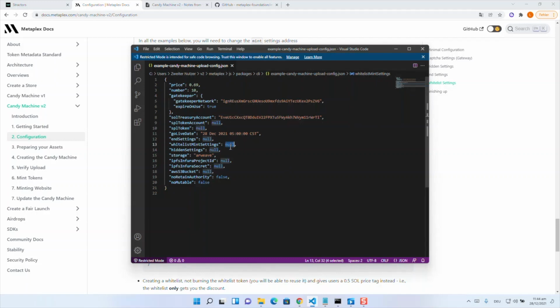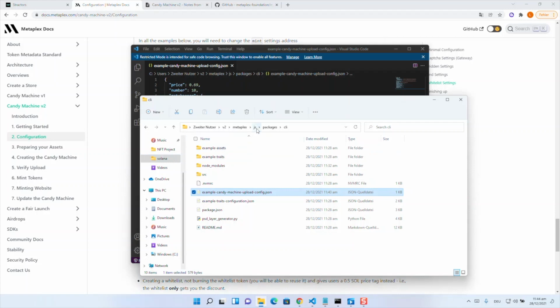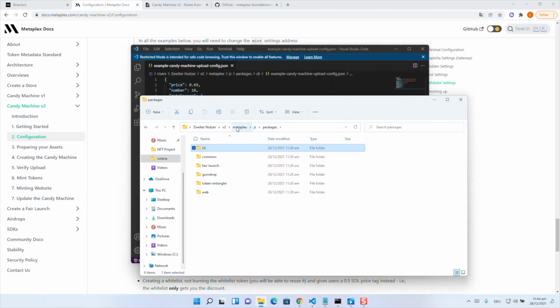Now we are back to the config file. What we have further is hidden settings, which also brings some functionality we will handle later. More important for now is storage. On a mainnet drop you would put something like Arweave Sol. On devnet, the only thing you can use is Arweave, and the rest can stay empty or set to null. Keep in mind that in the config JSON for V2, you shouldn't delete anything. The only thing you should do is set anything to null if you don't use it.